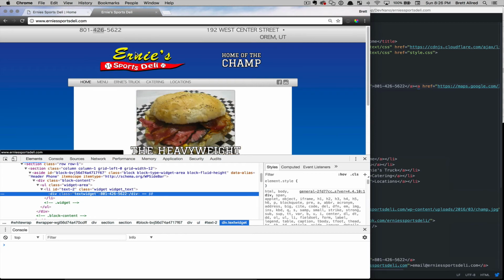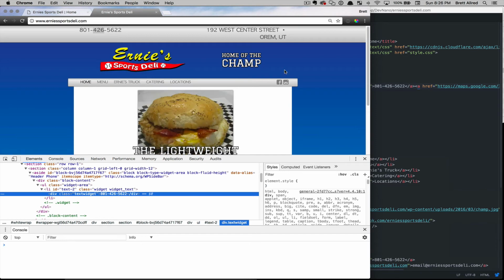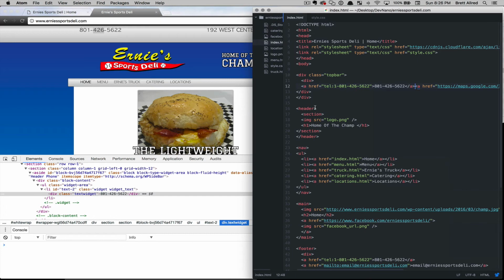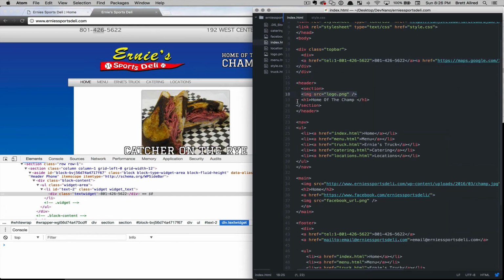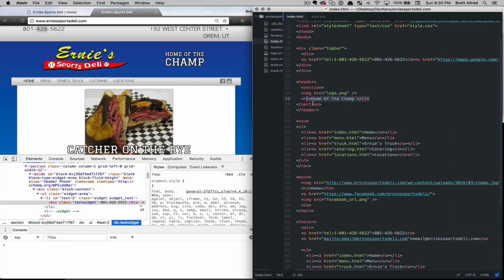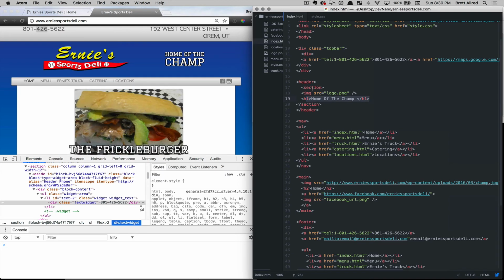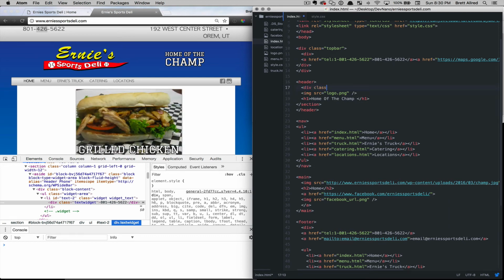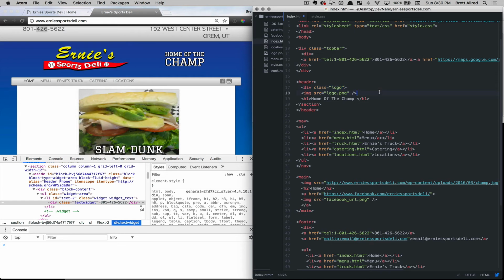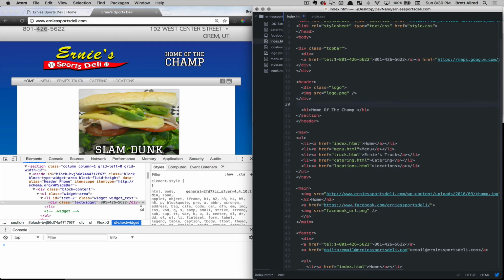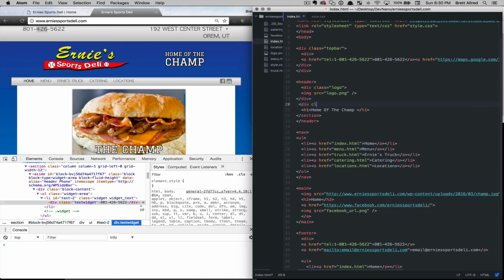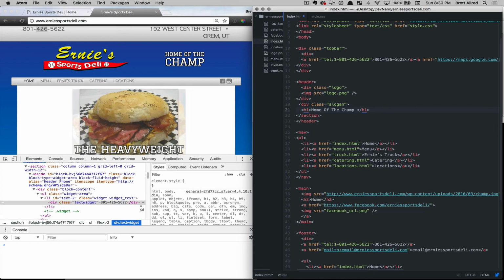So going on to the rest of the page, you see that there's a similar concept here with the Ernie Sports Deli logo, and there's this Home of the Champ text here. If we come back down to our code, we see we have this image here, and then we have this Home of the Champ. To build this out, I'm actually going to change things around. This section tag, I'm going to change to a div tag, and I'm going to give it a class called logo. And I'll put the logo image inside of there. Then I'm going to make another div tag with a class called slogan. And I'll put this h1 tag in here.